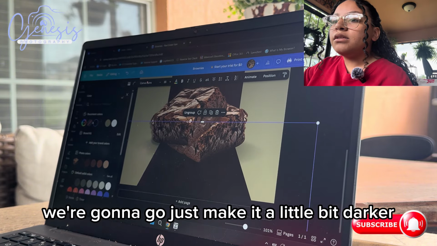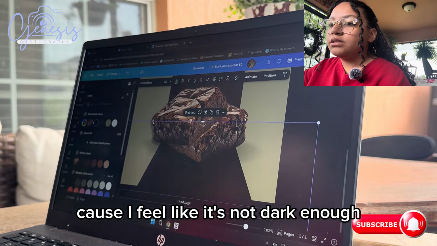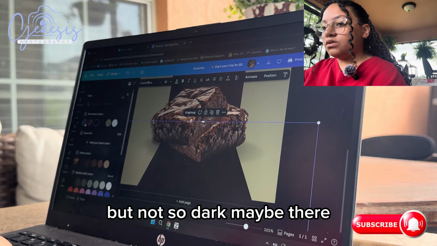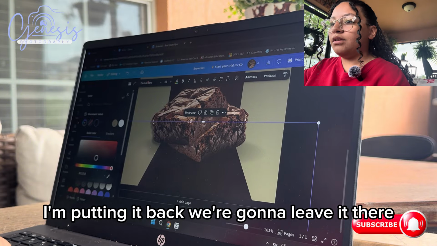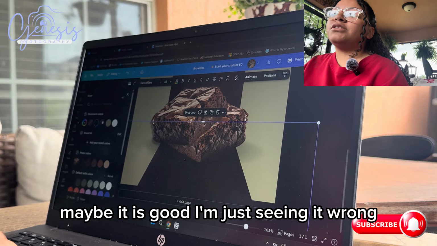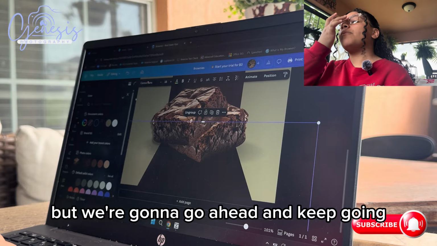But we're gonna go ahead and just make it a little bit darker because I feel like it's not dark enough, but not so dark. Maybe there. I'm gonna put it back. We're gonna leave it there. Maybe it is good. I'm just seeing it wrong. But we're gonna go ahead and keep going.